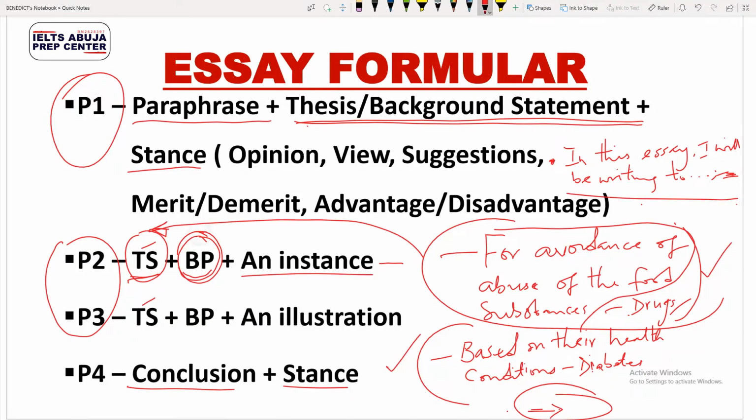So at the end of your elaboration of the topic sentence, you then bring in your example, which is right here.